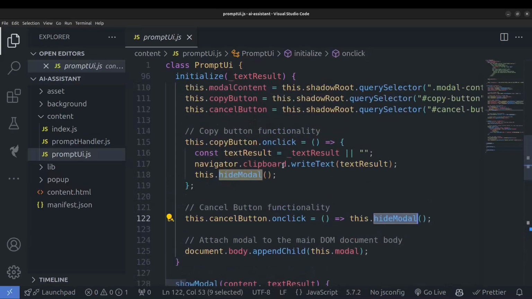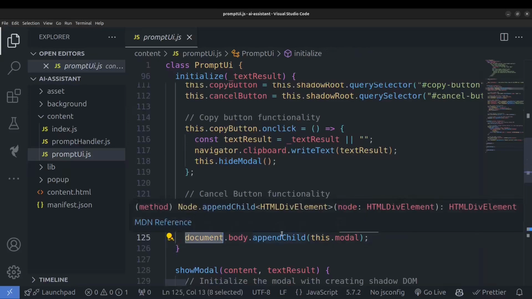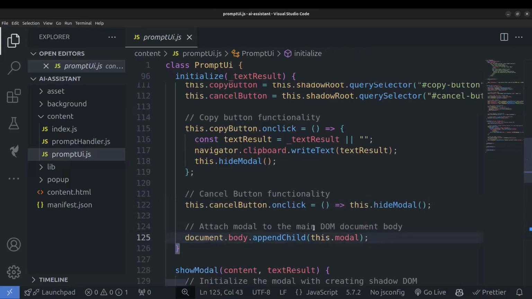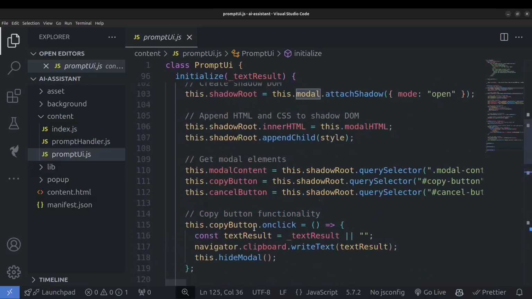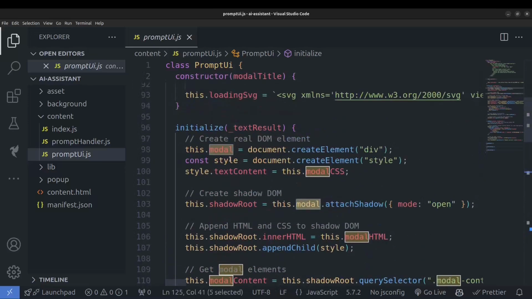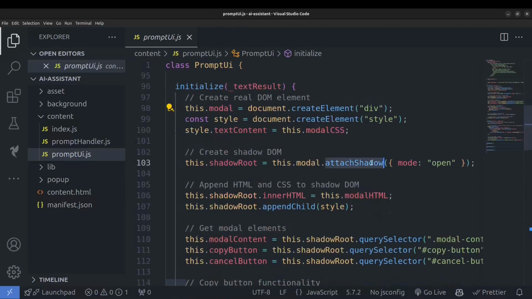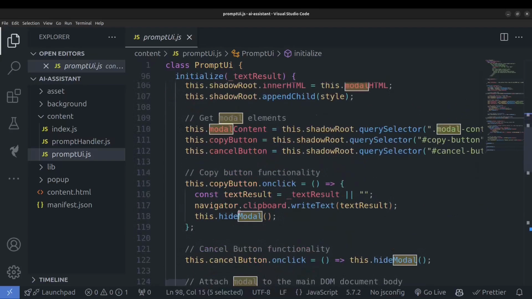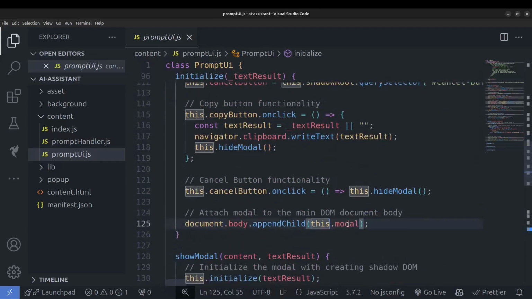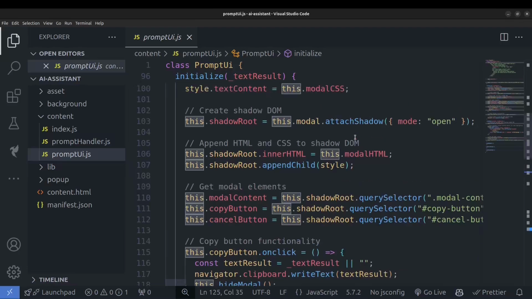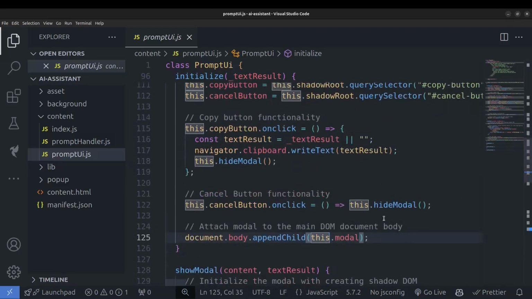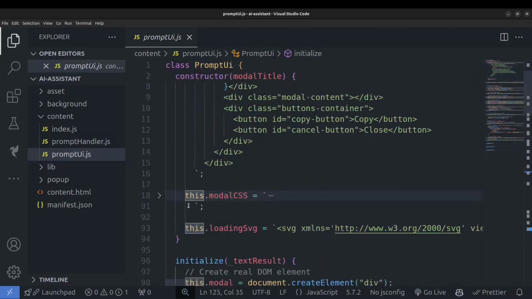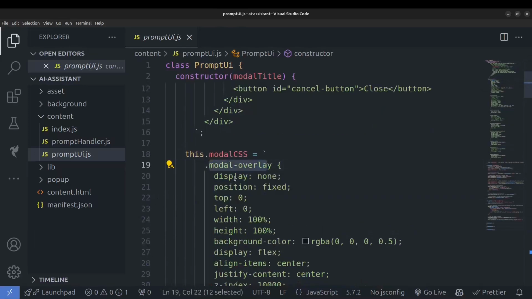And after that, we are actually injecting our shadow root into the main DOM. You can see we are adding this.model into the document body, and see what is this.model. This.model was the div we have created, and also we have attached shadow to that particular model. So that means if we inject this.model into our main DOM, then we will see the isolated shadow DOM actually appear. And of course we will not see it at first because in the initialization we have added display none.